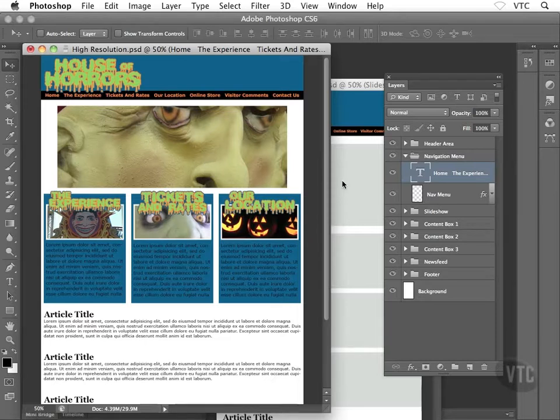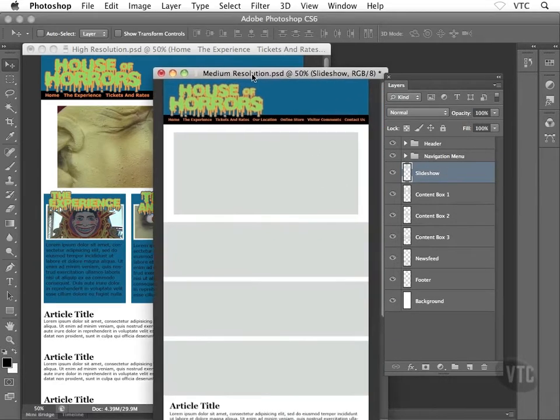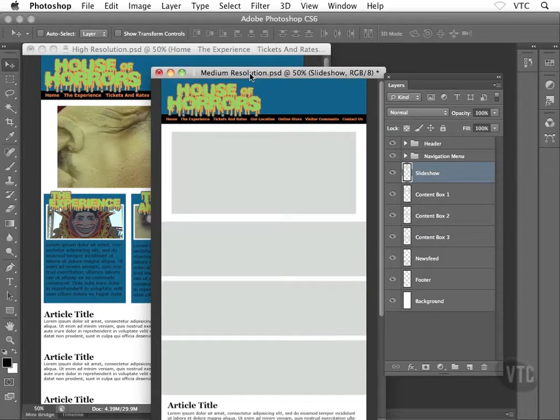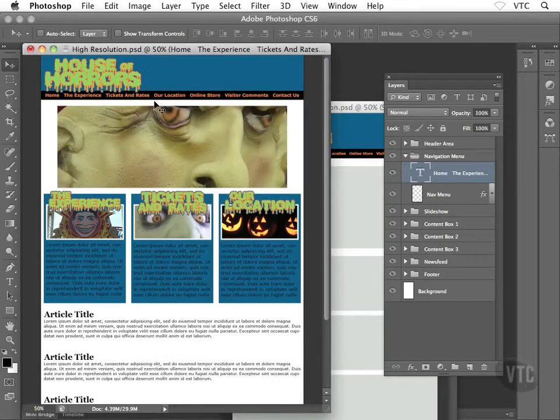Okay, so a couple of things that I want to make sure of, first of all, before we move ahead. Back to the medium resolution layout for just a moment, if you would. Make sure that your slideshow layer inside the layers panel is selected, because we're going to move the photograph over into the medium resolution file in just a second. And we want to make sure that the new layer, the photograph, gets dropped on top of the slideshow object. So just make sure you have your slideshow object selected there. And then I'm going to head back to the high resolution layout.